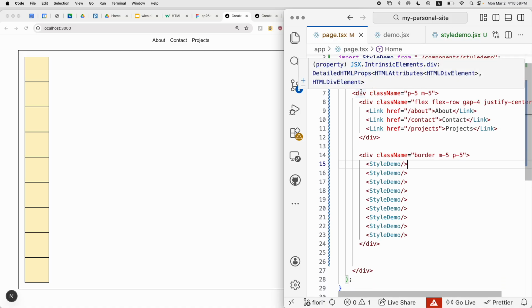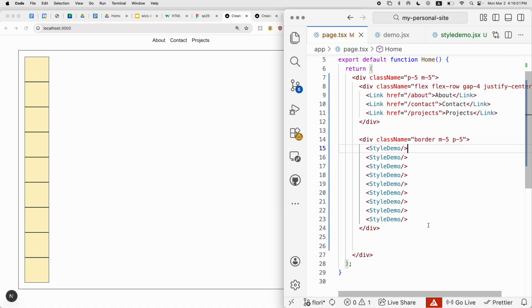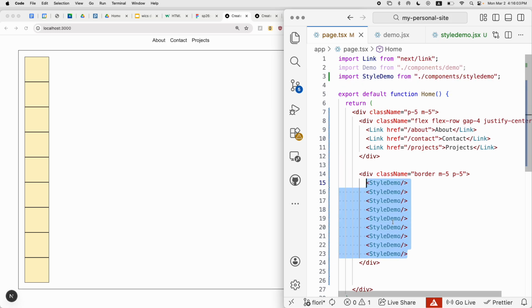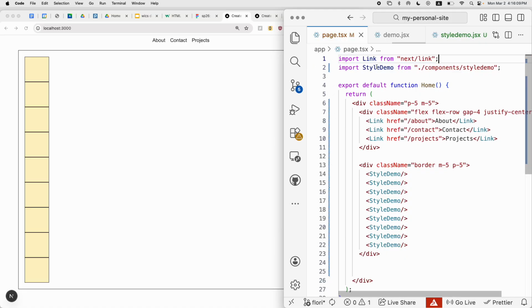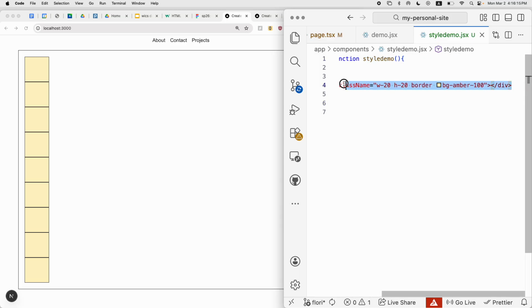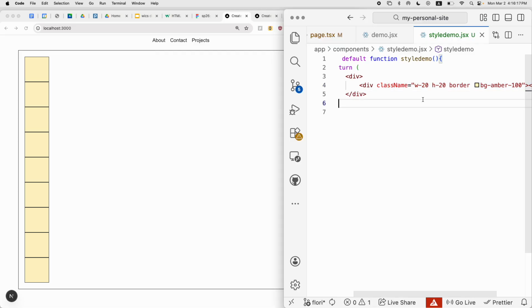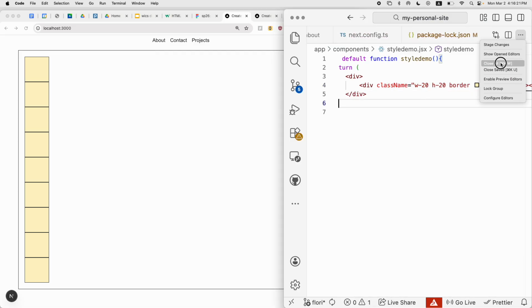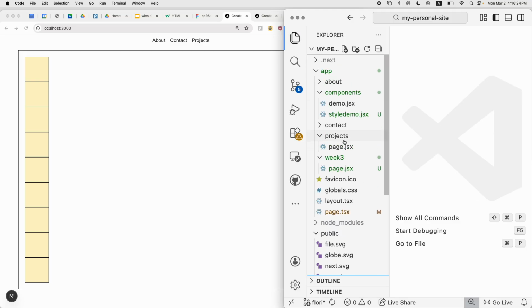All I changed from last time is, you know that component that I had before, I actually removed it. I don't need it anymore. But what I did is I imported this new style demo component. And if you go to the style demo component, all it is is this yellow box. So I imported 9 instances of those. And what you guys will see is we're going to practice styling with that.